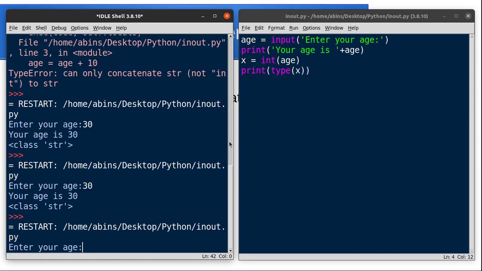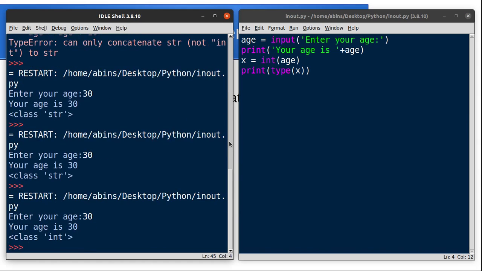So F5, enter your age 30. So now you can see the x object belongs to integer data type. So using this integer function, I have converted this string representation into numerical representation. Now I can perform some addition operation with this x.